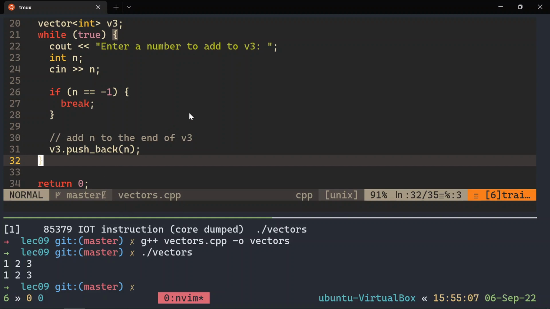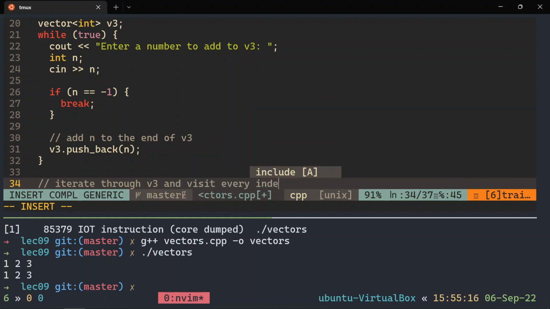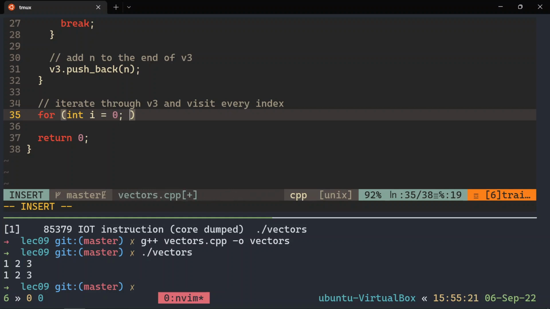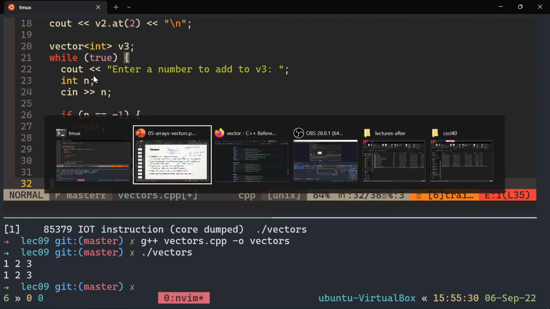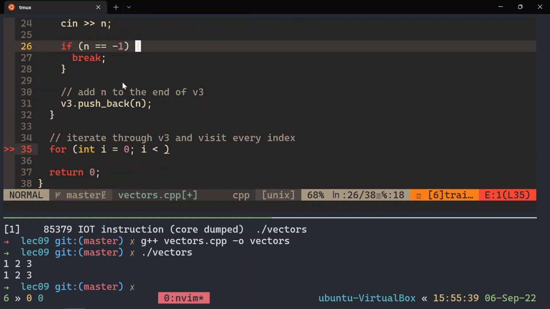Because now we can just go through v3. Let's iterate through v3, and visit every index. Okay, so for int, what's the first valid index? It's 0. What's the last valid index? This is beautiful. I don't know how big v3 is, but it does. It has .size. That tells me the size of that vector. If it's a size 5 array, the indices go up to 4, 0 to 4, right? So it's always the size minus 1. That's the last valid index.